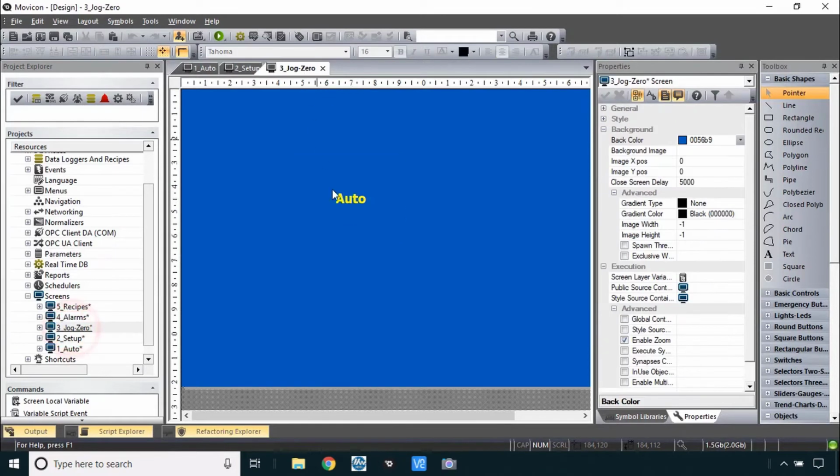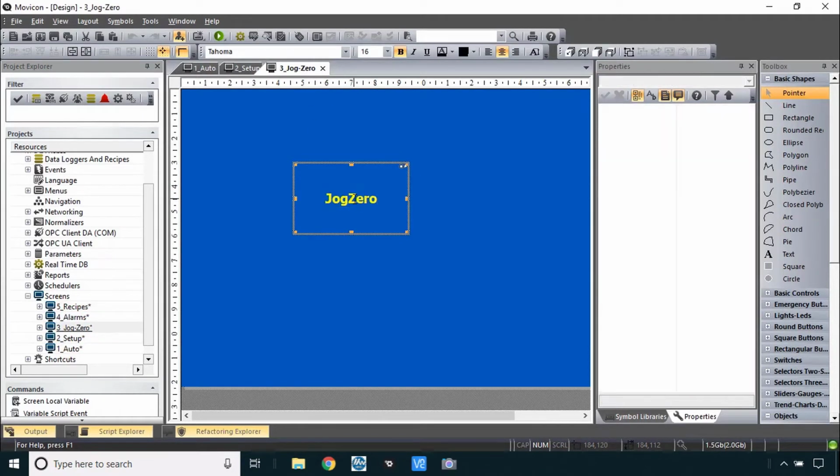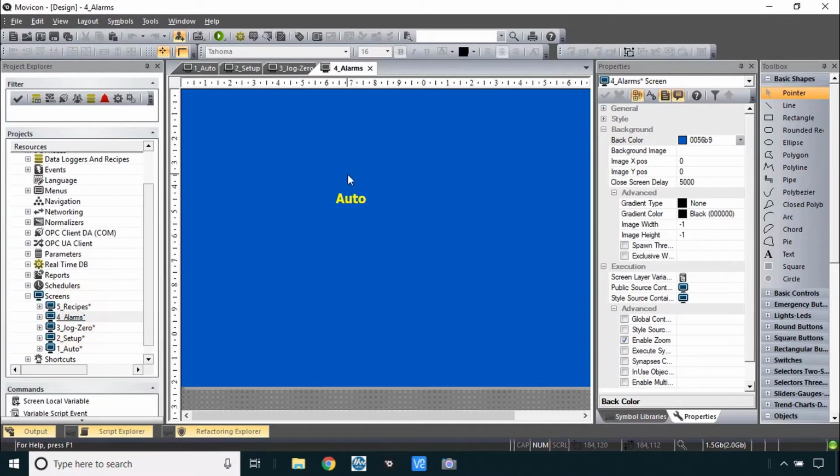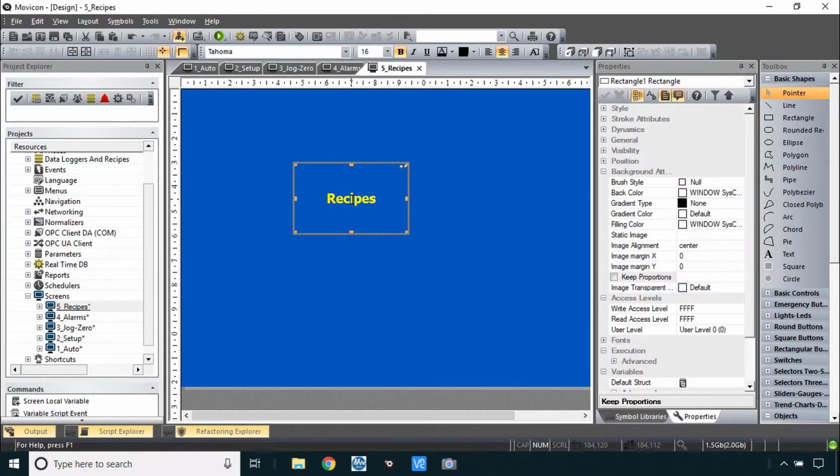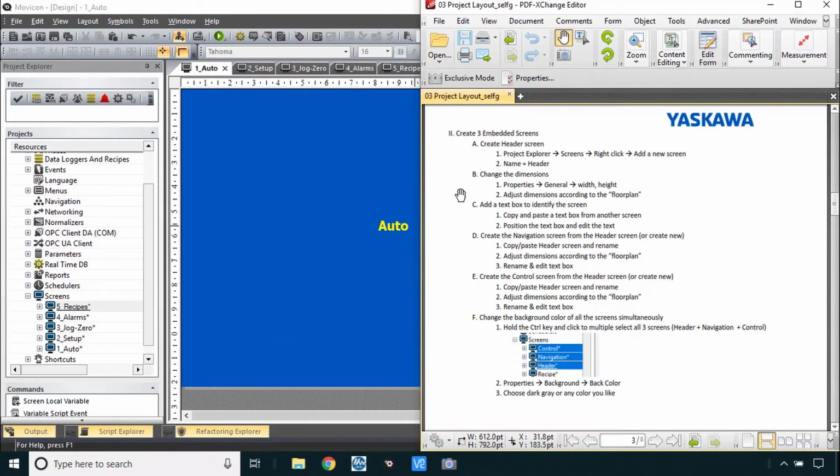Setup, jog zero, let's open alarms is open, and recipes. So what you can do is just look at each of the tabs that you've opened, be sure you have one for each screen, and then it matches the tab with the text up here. So these were the main screens.